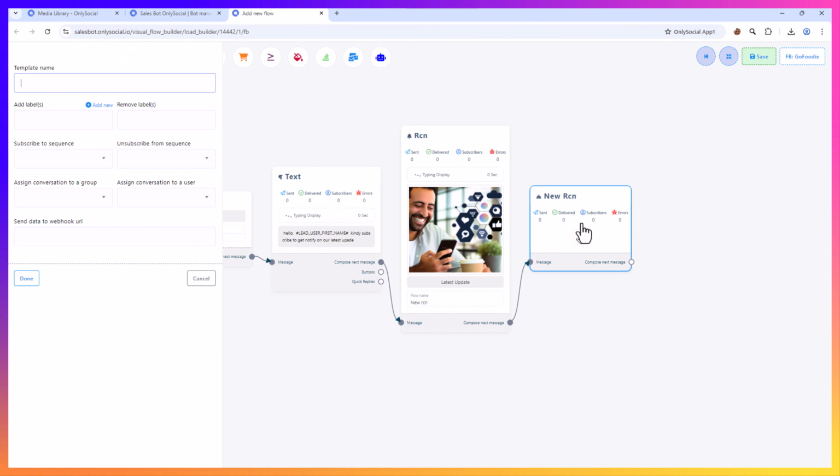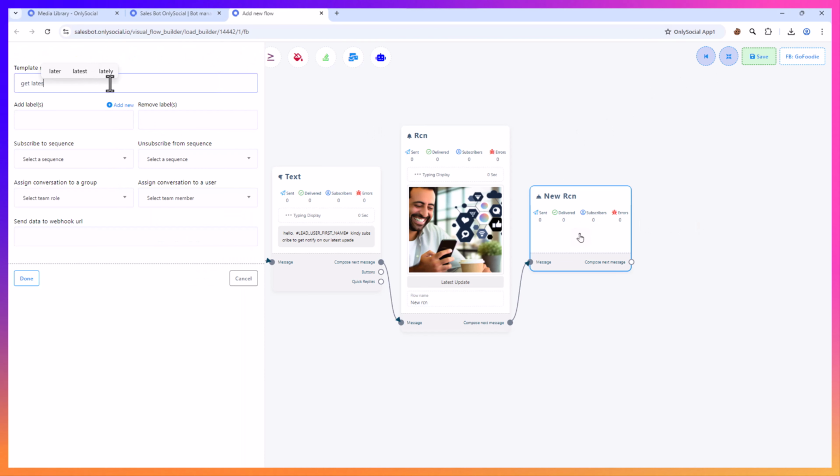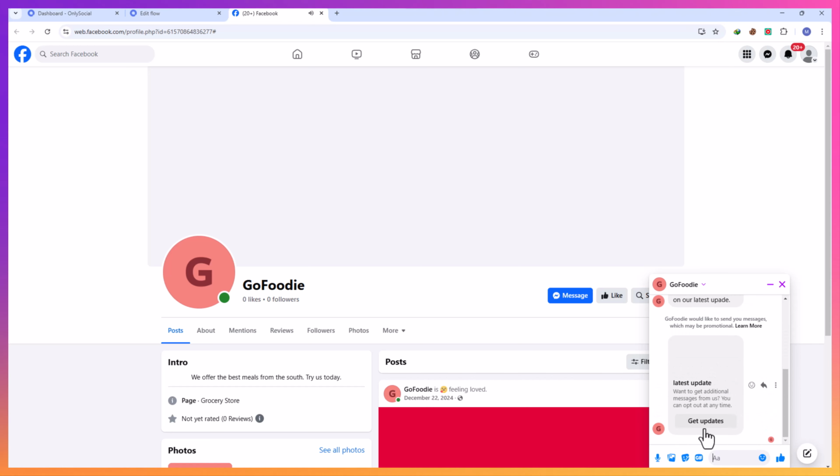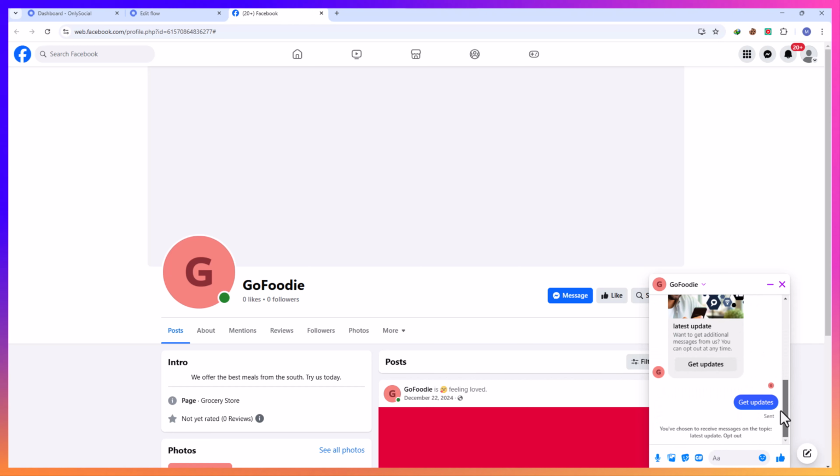Open the new RCN template. Give this template a name, click Done, and save your bot. When a user interacts with your Messenger bot and clicks on a recurring message, your page will gain permission to send that user recurring messages.